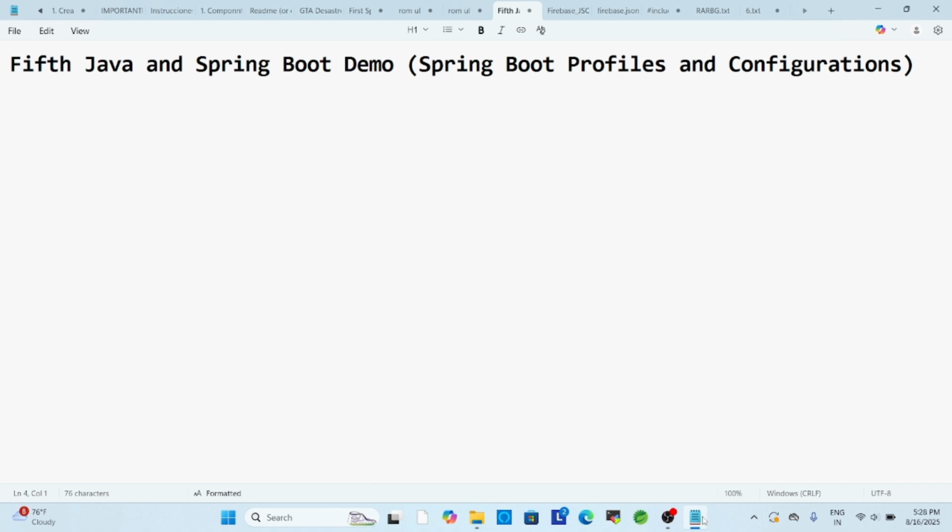So before we dive into code, let's start with a simple question. Why do we even need profiles in Spring Boot? Think about any real world application. You don't just run it once on your laptop and call it a day, right? Usually you have multiple environments. For example, a development environment where you are building and testing features on your own machine, a testing or staging environment where QA engineers check the app before release, and finally the production environment where real users are interacting with your system.